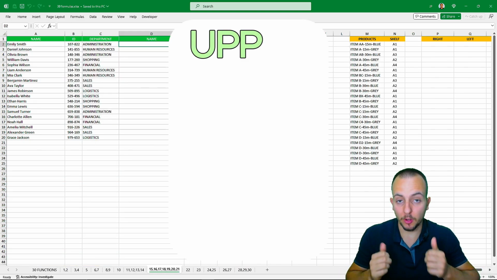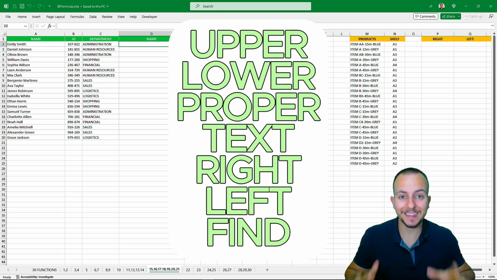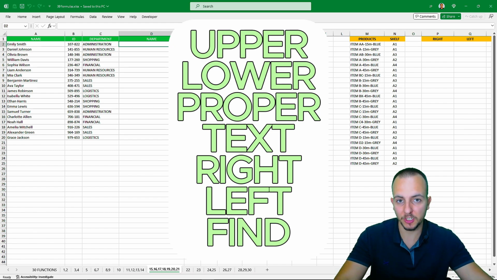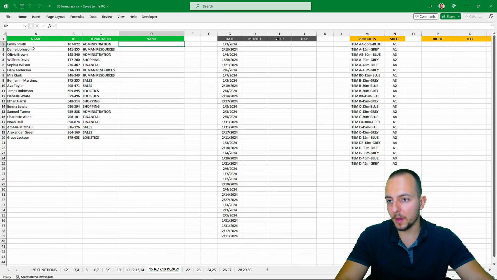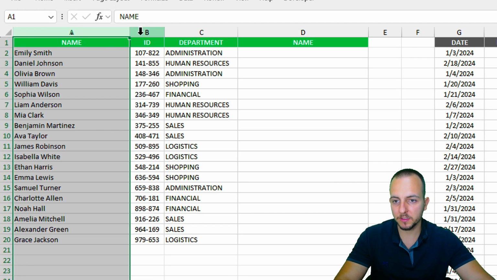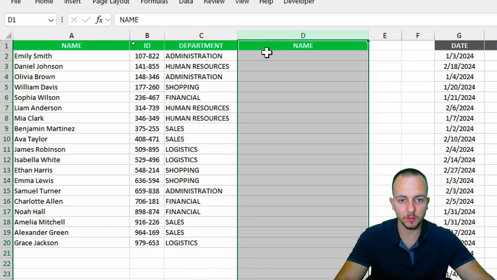Now we're going to see a lot of different functions concerning text: UPPER, LOWER, PROPER, RIGHT, LEFT, FIND. A lot of different functions for text. So take a look here. We're going to see a lot of different examples. But the first one, we have the names, ID, department, and also the name.